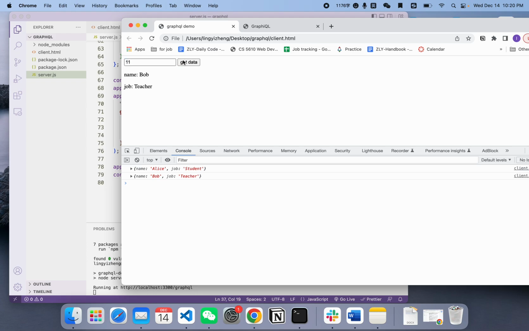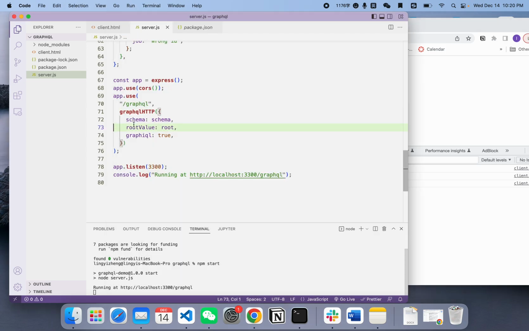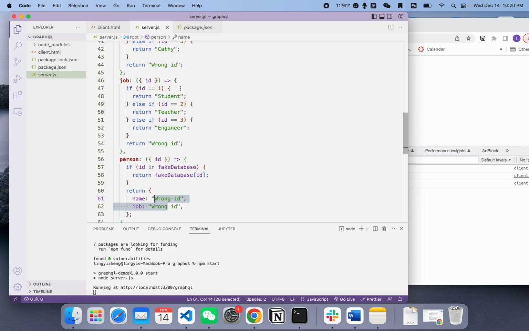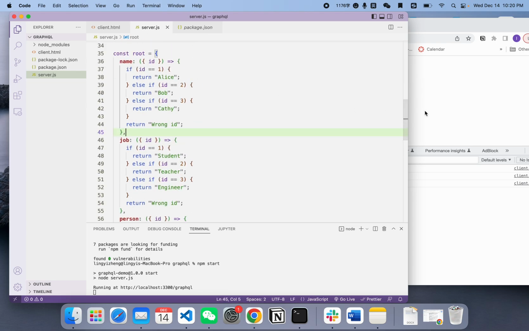So let's try another one. What about 11? See, we got a wrong ID. Why is that? It's because the ID is not in the fake data. That's why we got the wrong ID here, also for the job and names.